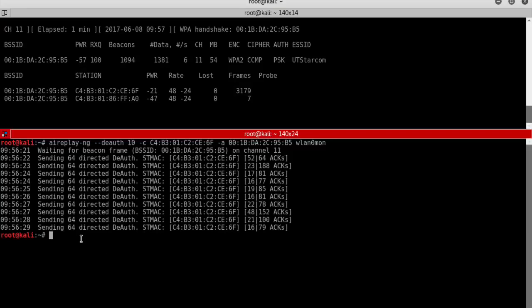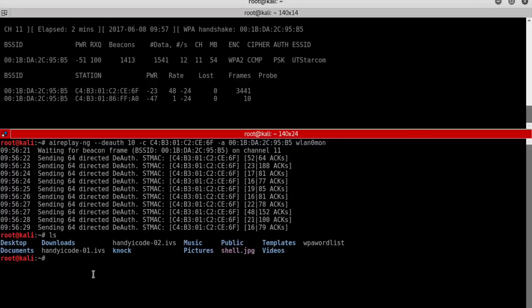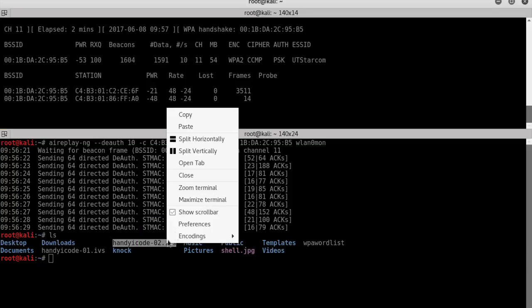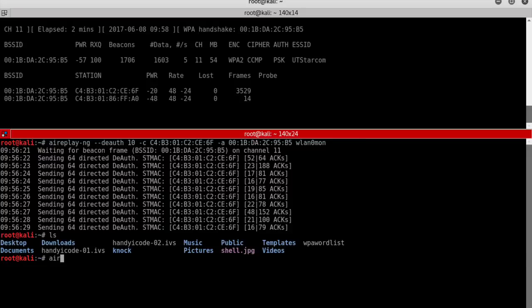Use the command aircrack-ng to hack our Wi-Fi password. So aircrack-ng. Next, we need to specify the name of our handshake file. So the name of our handshake file is handy icode. Well, I think the same. Okay, let me see it again. Let me type in ls and see if the name is the same. So basically its name is handy icode-02.ivs. Let me copy that. So handy icode ivs, and copy this, and I'm going to type aircrack-ng and the name of the file, that is the handshake file.